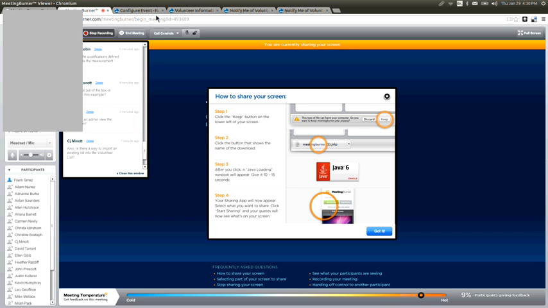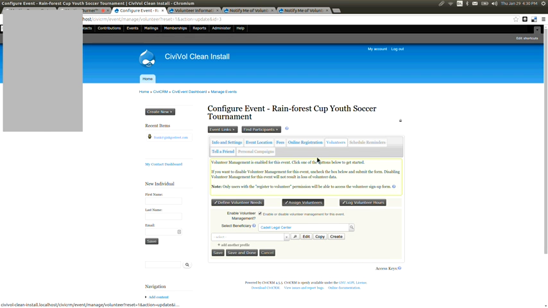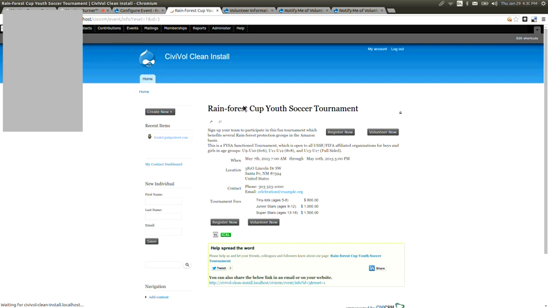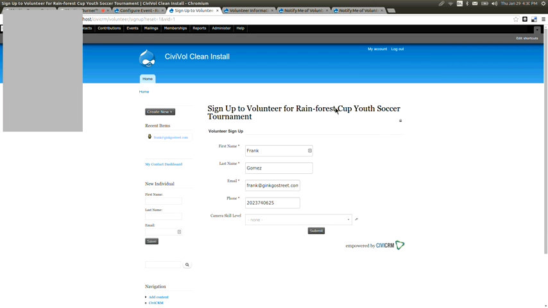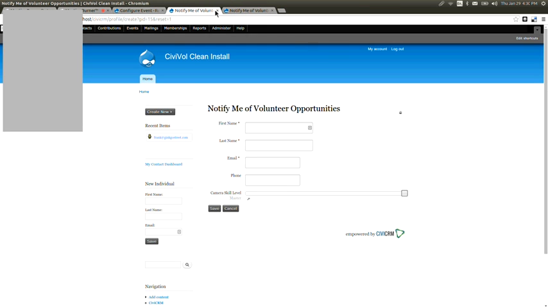So there's a question about how to view the public form, and that's pretty straightforward. If you go to the event links and hit event info, now in addition to the register now button, there is a volunteer now button, and that will take you to the public form. Let me just clean up some of these tabs here.